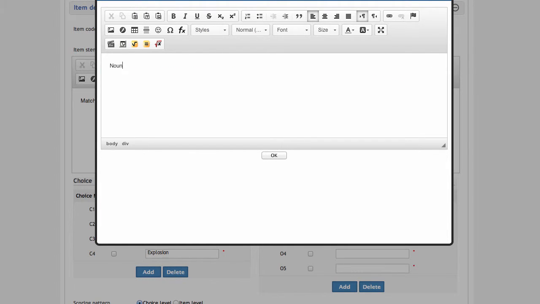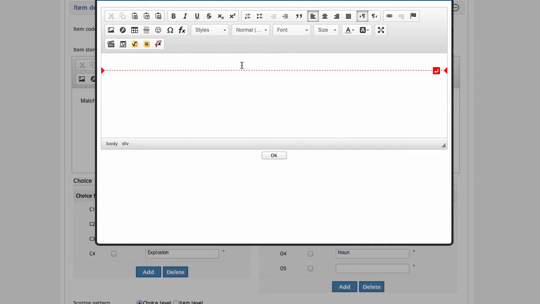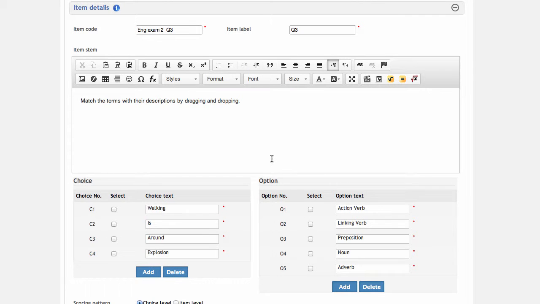The last field, O5, does not pair to a choice because it's a distractor. It will be left unmatched. Let's put the word adverb in O5 as our distractor.